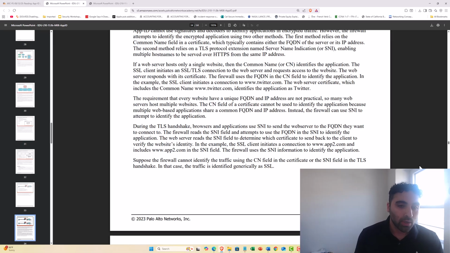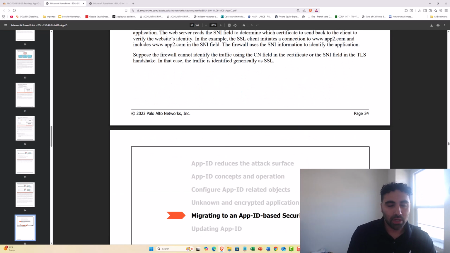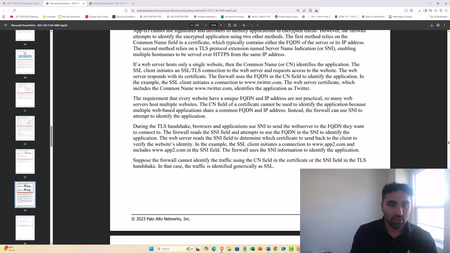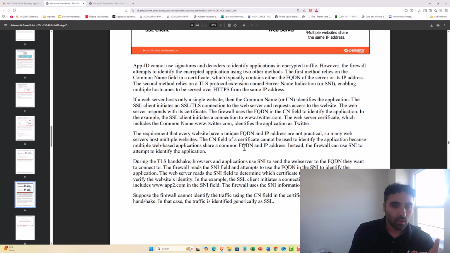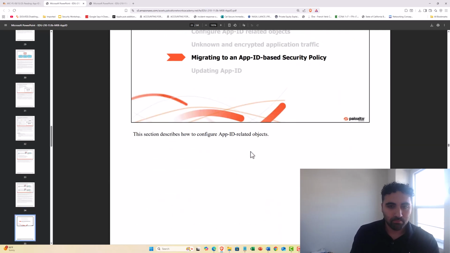So pretty much what happens is, in the TLS handshake, an SNI field is sent over to the firewall, and the firewall requests a certificate of the specific SNI that the web server is hosting. It just adds a few extra steps, but it's relatively similar to if the server is just hosting one website. If it's hosting multiple websites, it's just a few extra steps.